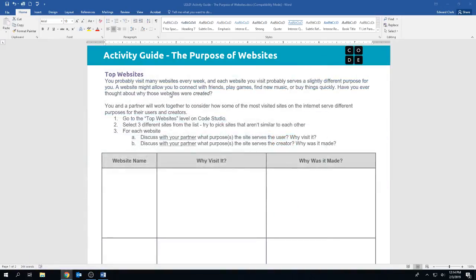What you're going to do today is we're going to go through this worksheet. So the top websites, you probably visit many websites every week, and each website you visit probably serves a slightly different purpose for you. A website might allow you to connect with friends, play games, find new music, or buy things quickly. Have you ever thought about why those websites were created? So why did the original creators of those websites even make them in the first place? What was the original intention?